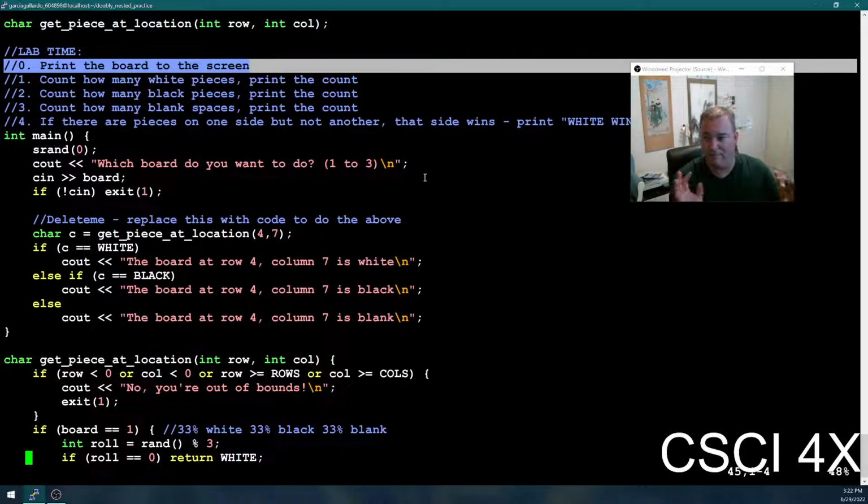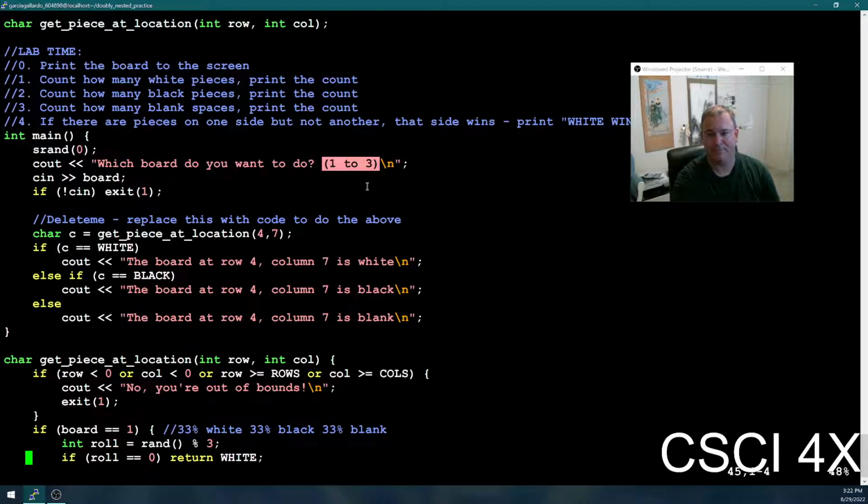I've got 3 pre-generated boards for you. You're going to pick either 1 or 2 or 3. I'm not sure what happens if you don't pick one. I think if you don't pick one, it defaults to 3. So the first thing you're going to do is print out the board.